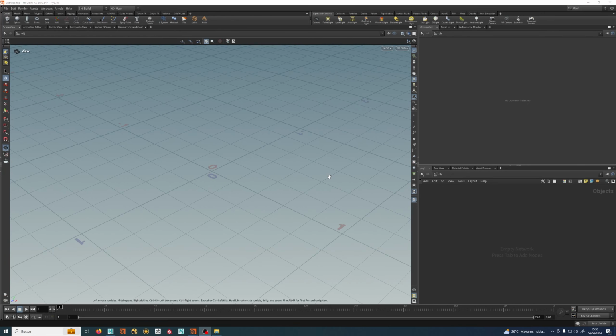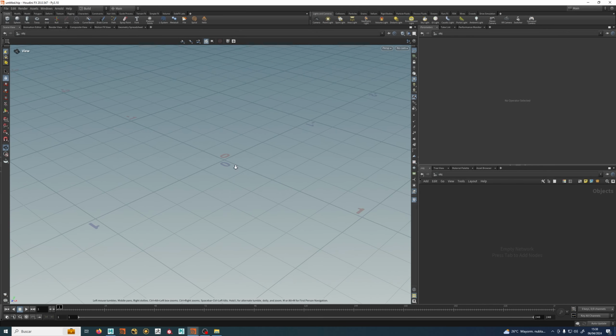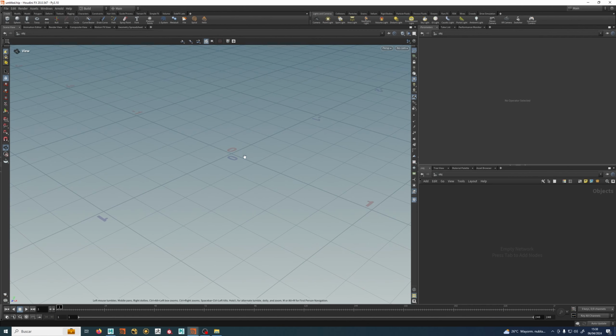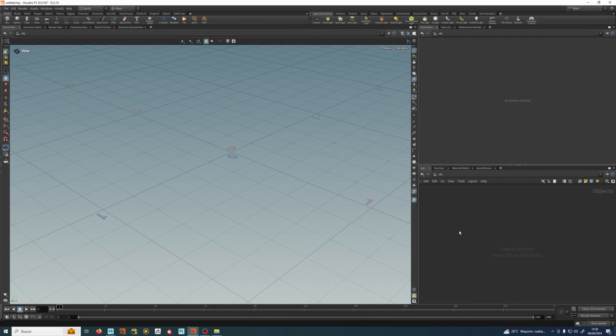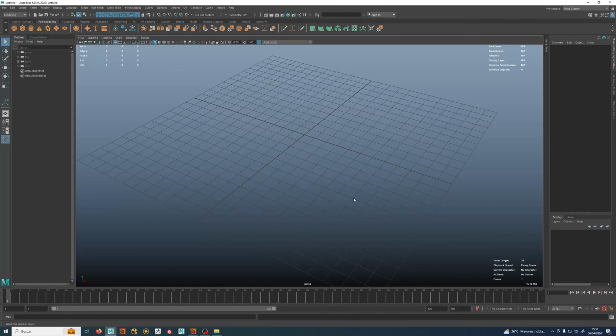Okay, let's start. I will not show how to move things around here in Houdini because it's fairly simple and there are a lot of tutorials about that. This is a relatively advanced tutorial, so I will get through that. But let's start with the beginning and just create a sphere here, and I will create a sphere in Maya as well. And let's see the differences between them.